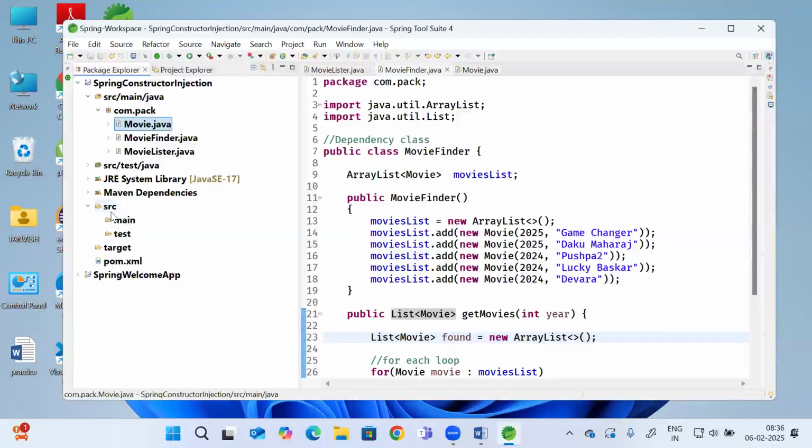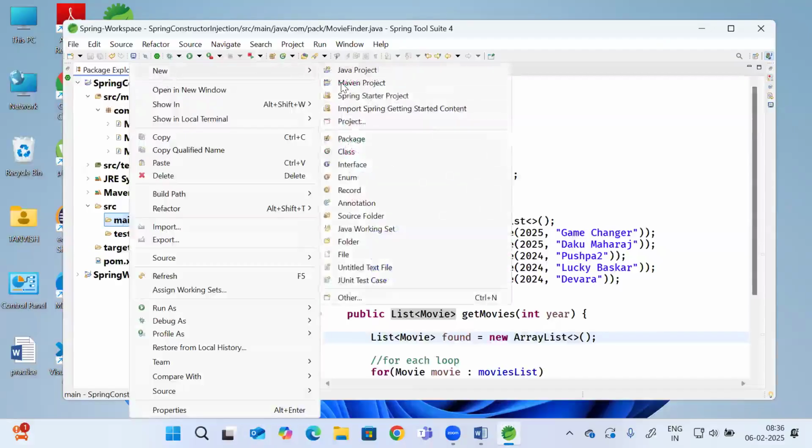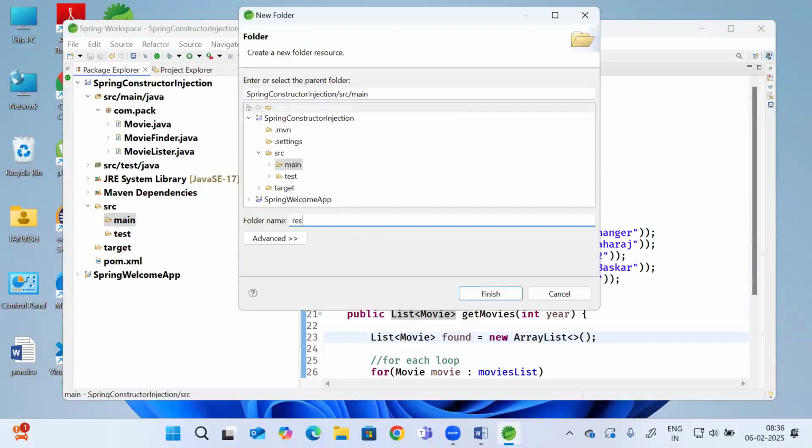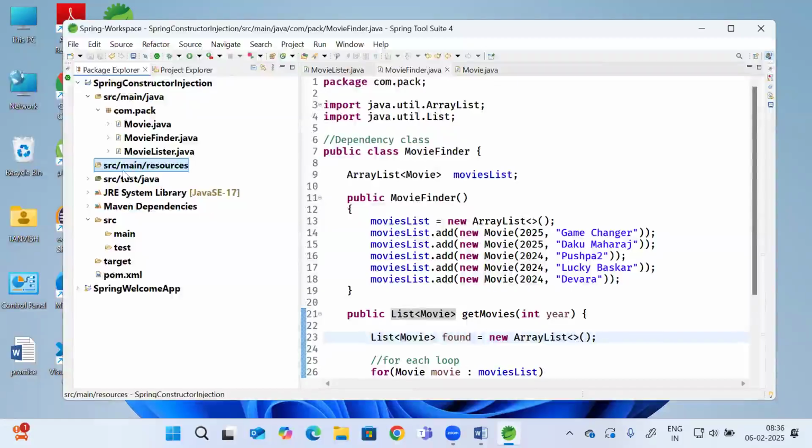First, open SRC. SRC contains what? Main. Right click on the main. New, what to select? Folder. Could you guys tell me what the folder name is? Resources. Click on finish. Then you guys got source main resources now.